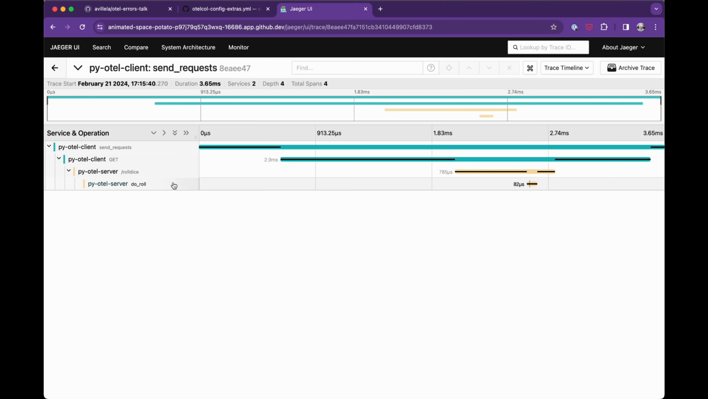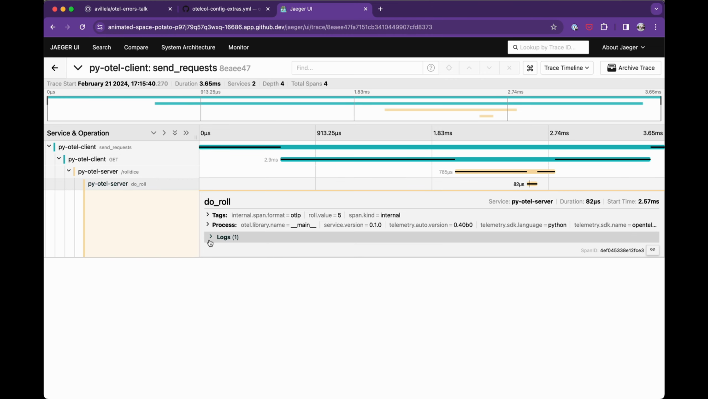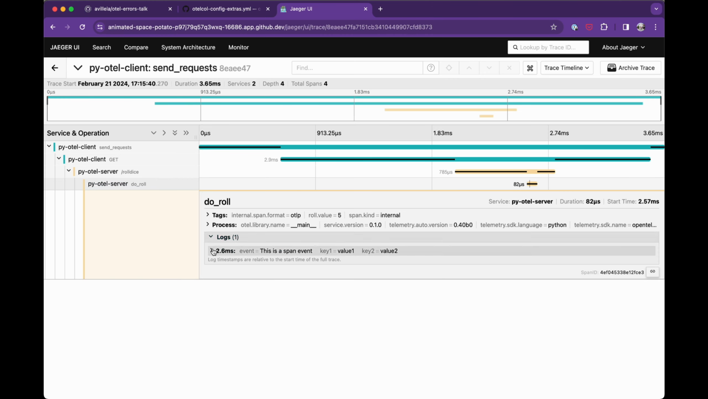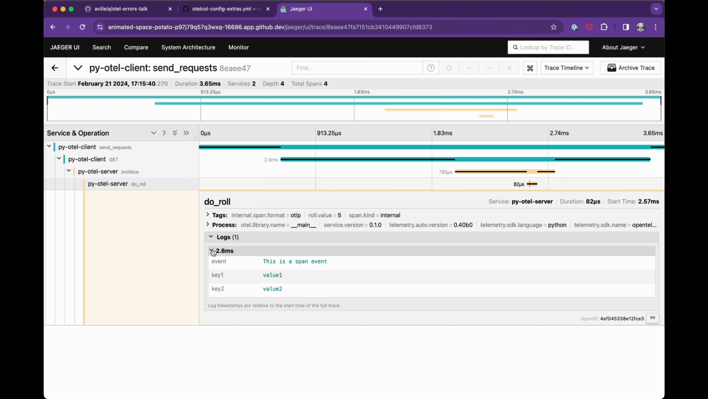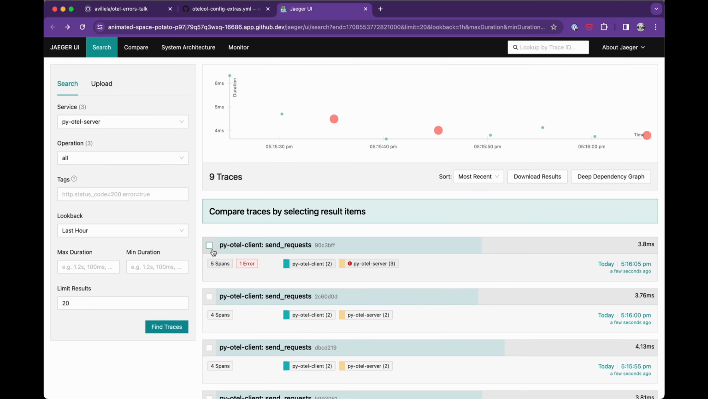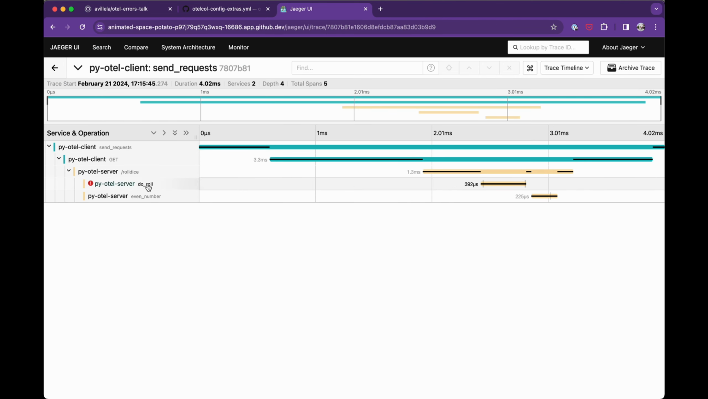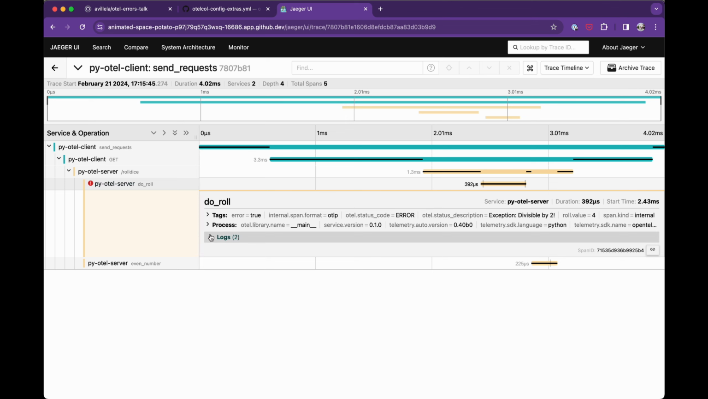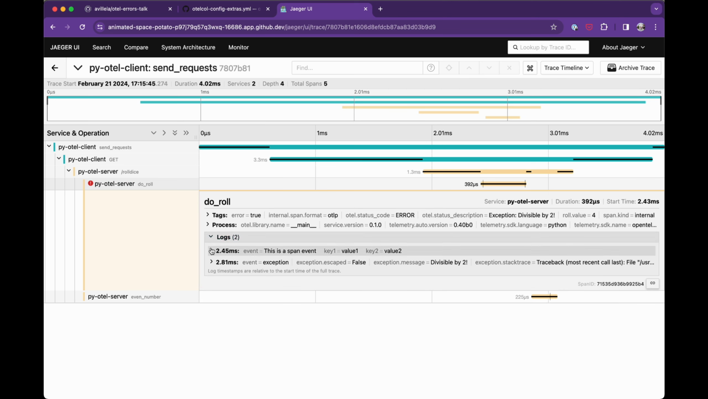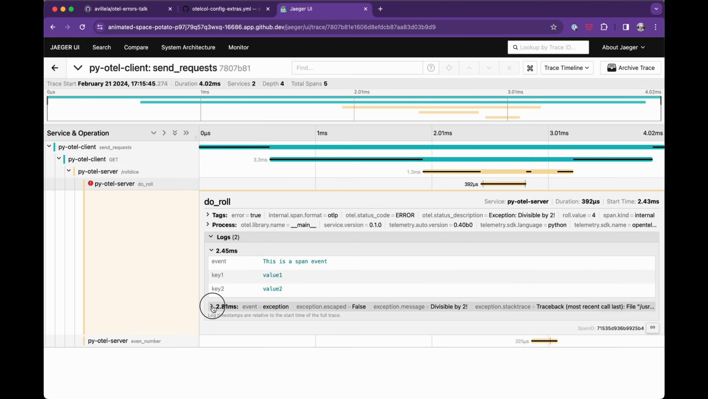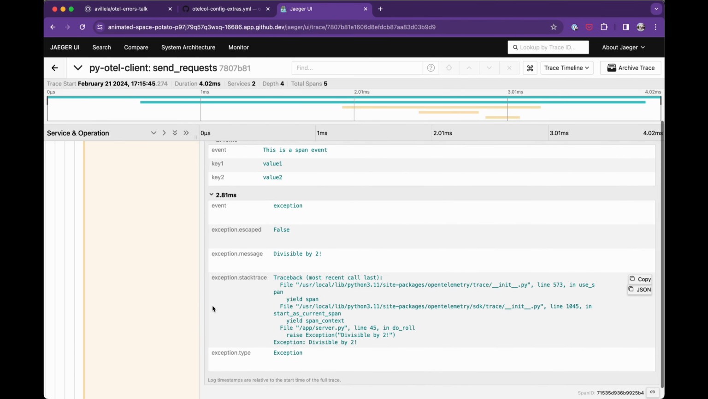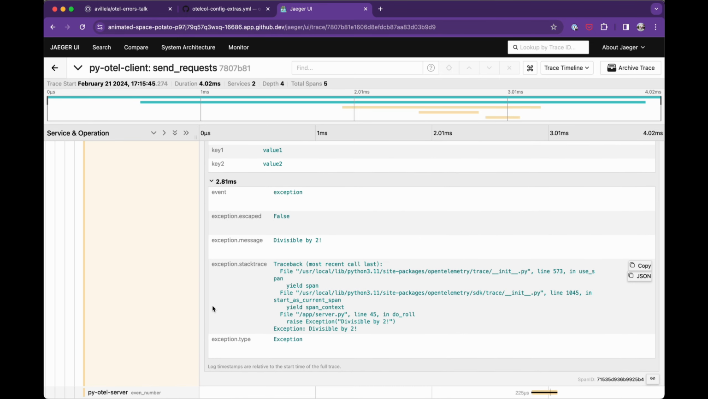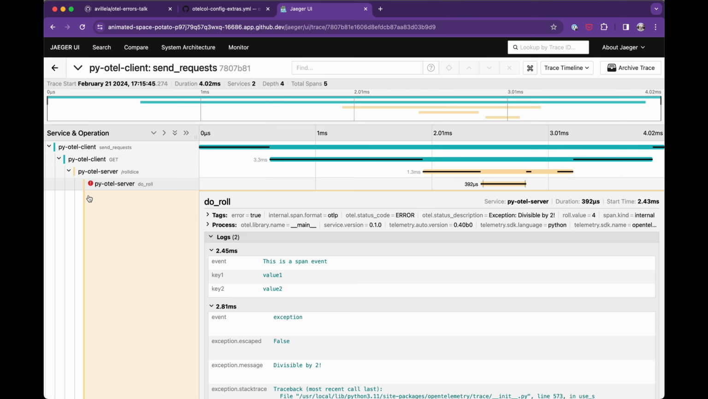Let's click on one of the non-error spans. Here you can see just one span event in the do_roll span, along with the 2 attributes that we created for it. If we go back and pull up one of the error spans, you will notice that we see our original span event and its 2 attributes, along with an additional span event that was created automatically as soon as the divisible by 2 exception was thrown.